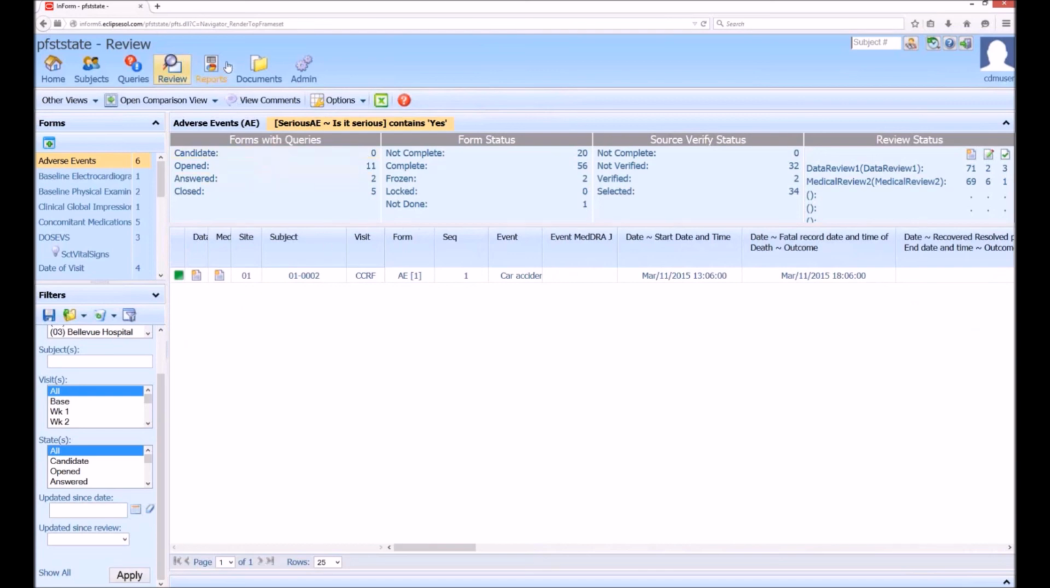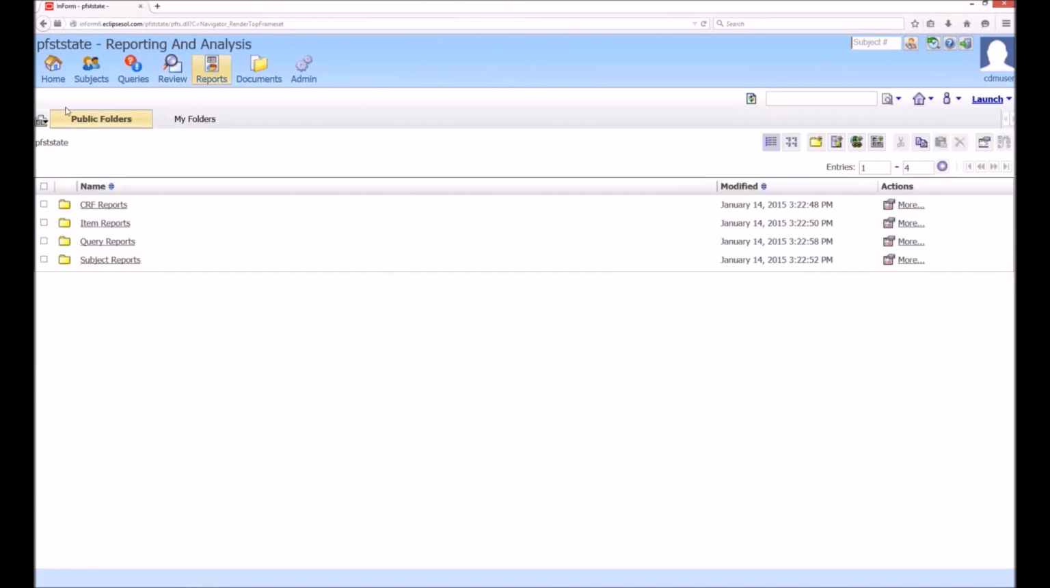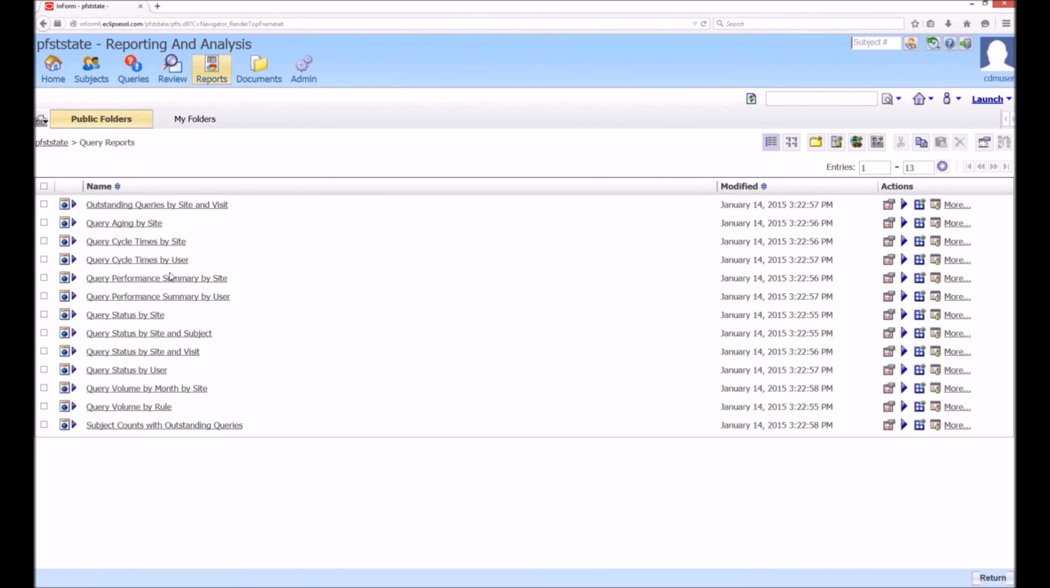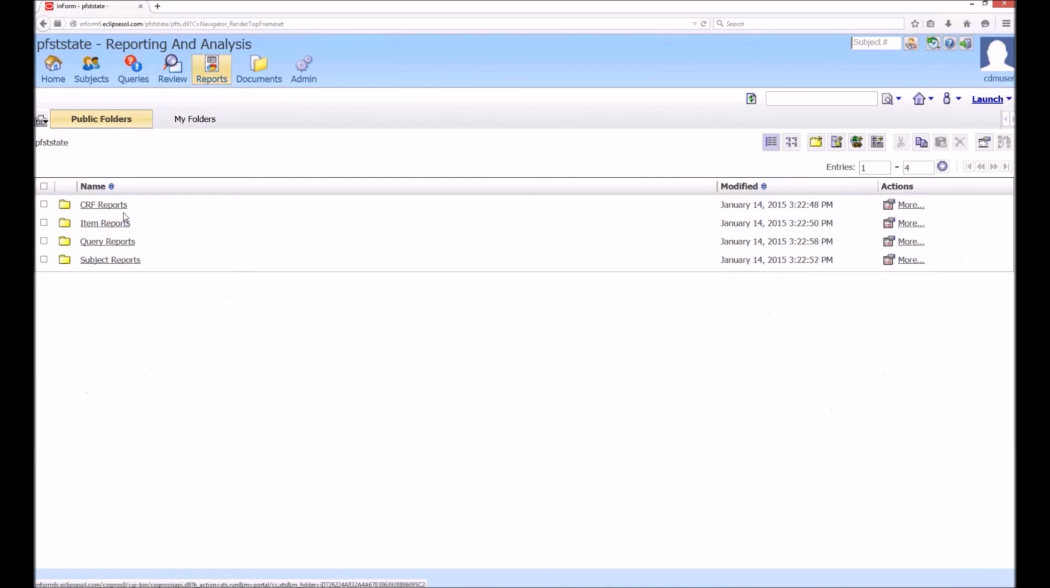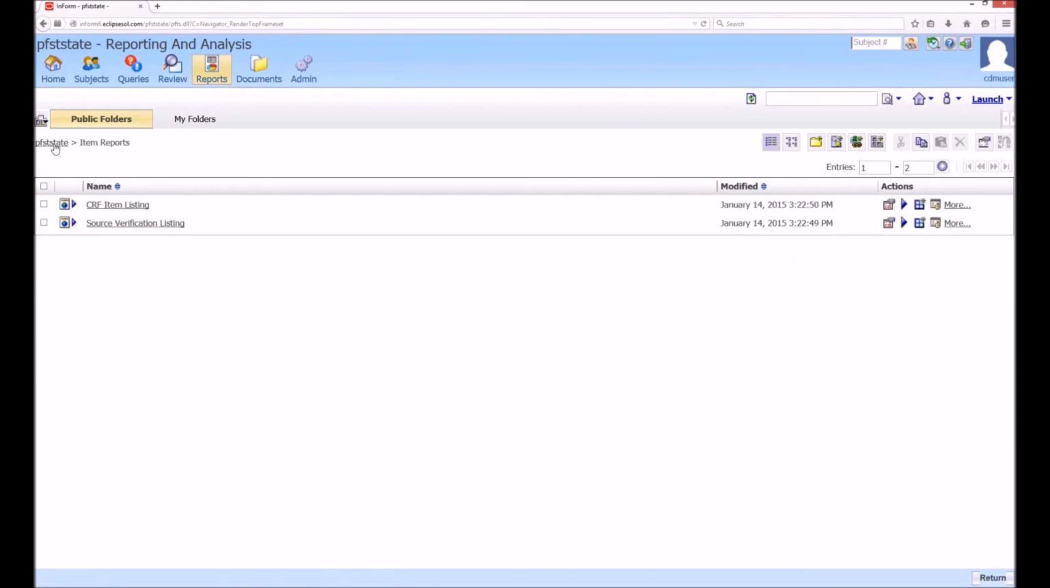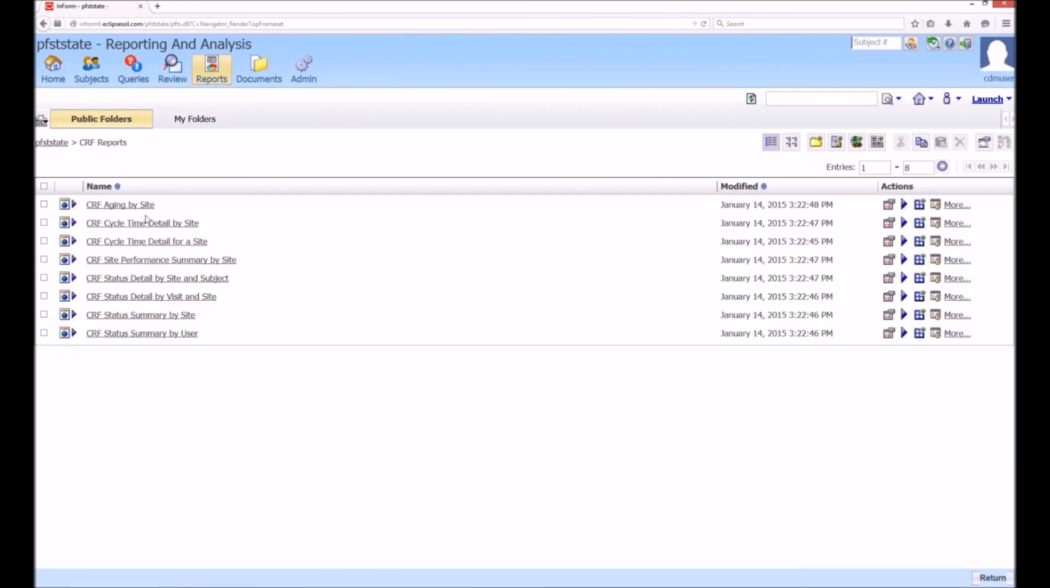InForm itself also includes a robust reporting system. So here we can see we have a little group of standard reports. We have reports related to subjects, so we have some completion reports, dropout reports, etc. We have reports related to queries, so we can go in and see site performance based on query, user performance based on query, give us an idea of which queries are popping up most, item usage, and of course CRF, so we can see cycle times for CRFs, etc.